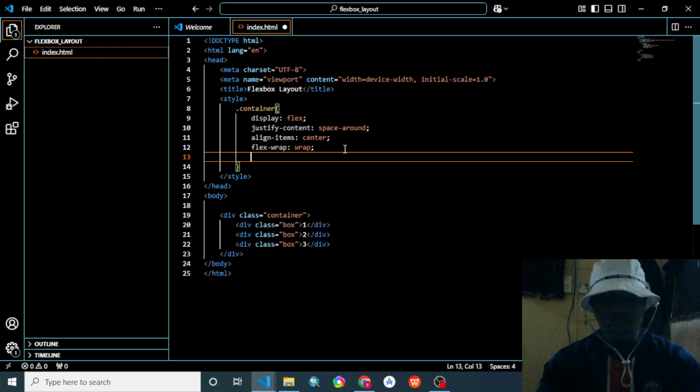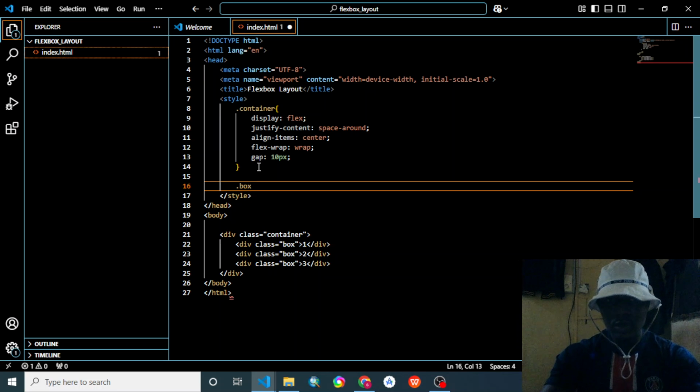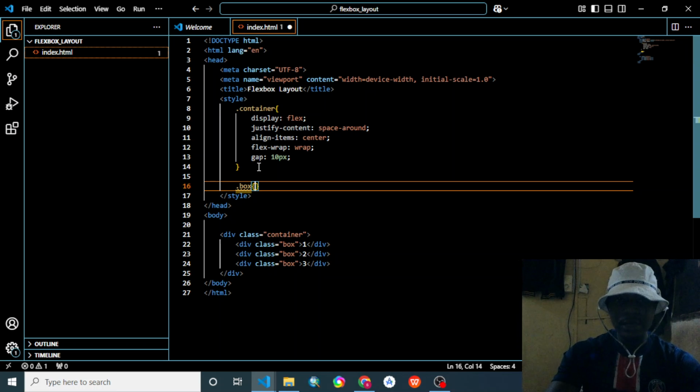So now let's go to gap. Let's give it a gap of 10 pixels, the space. Then we come here, and we do the dot box so that it will target each box, each div. So dot box, because the dot container is targeting everything at once. That is a general class, while the box is a common class for each div 1, 2, and 3.